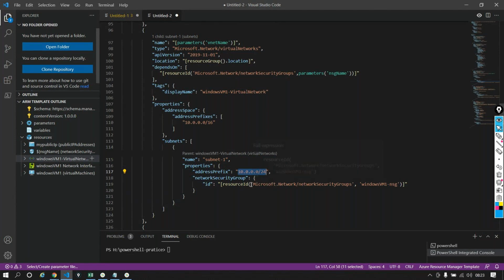And here also the resource ID, right? It should change. It should be the same thing like this. So I'll take it and I'll say this is the resource ID of the network security group.